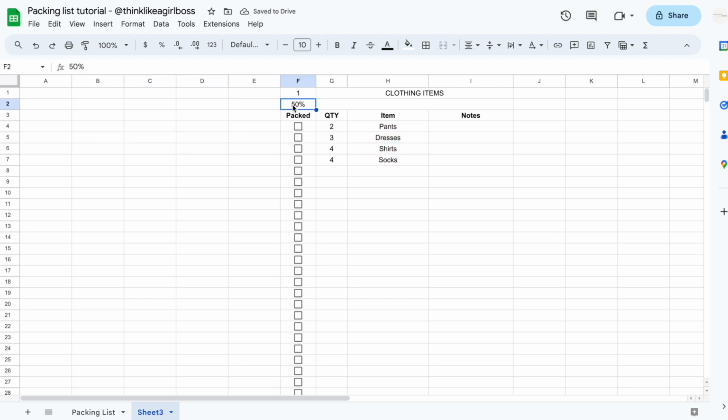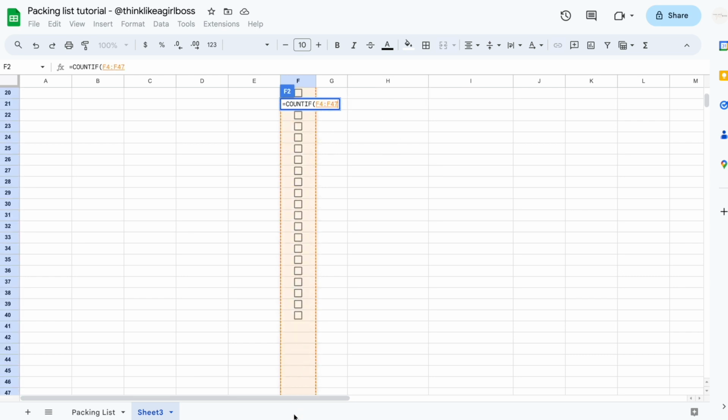So we're gonna add a formula over here. Let's delete this temporary value. And first we need to know the number of checked boxes. So we're gonna do equals COUNTIF, open parentheses, and we're gonna set first our range and then the criteria that it needs to meet. So our range is going to be everything from cell F4 to F40. That's all of our checkboxes. And the criteria that it needs to meet is that it has to be TRUE. So when a box is checked, its value is TRUE. And when it's not checked, its value is FALSE.